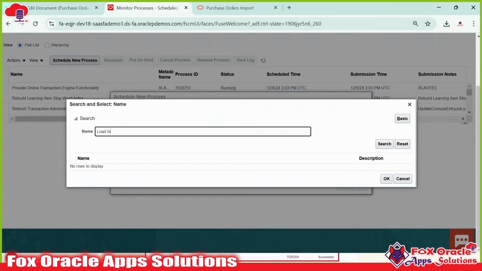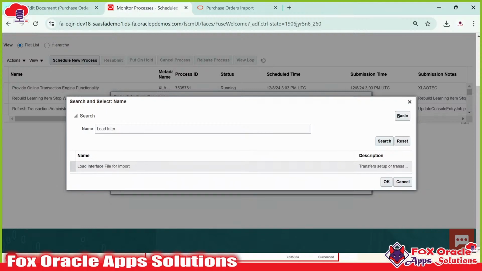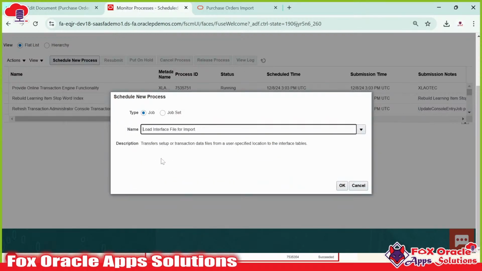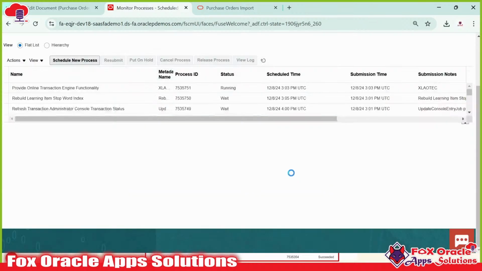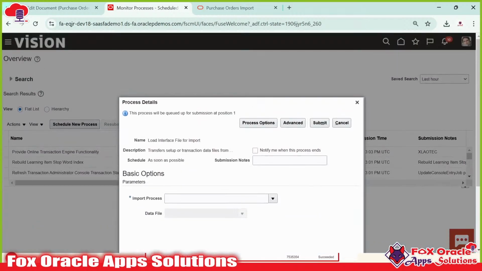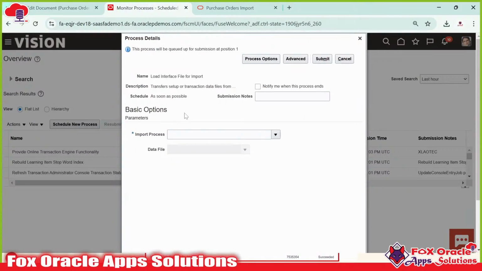So our program is load interface. I will search, enter and click on search. You can see Load Interface File for Import. Double click here, and it will be selected. Now Load Interface File for Import is selected. Just click on OK. Once you click on OK, it will ask you the import process name. How will this import program identify where to find the zip file?